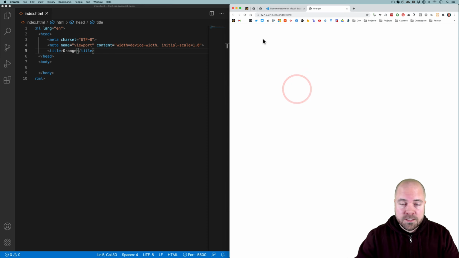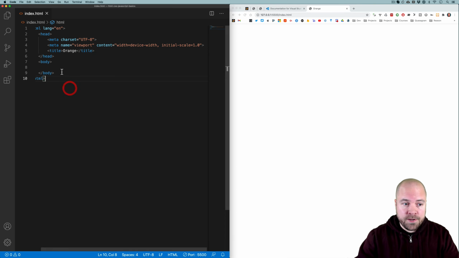But if we want to create a tag or an element that actually appears on the page, then we need to put it inside these body tags. So all of the elements that we actually see on the page will go inside these body tags. So I'll just quickly cover some of the tags that we can add here.